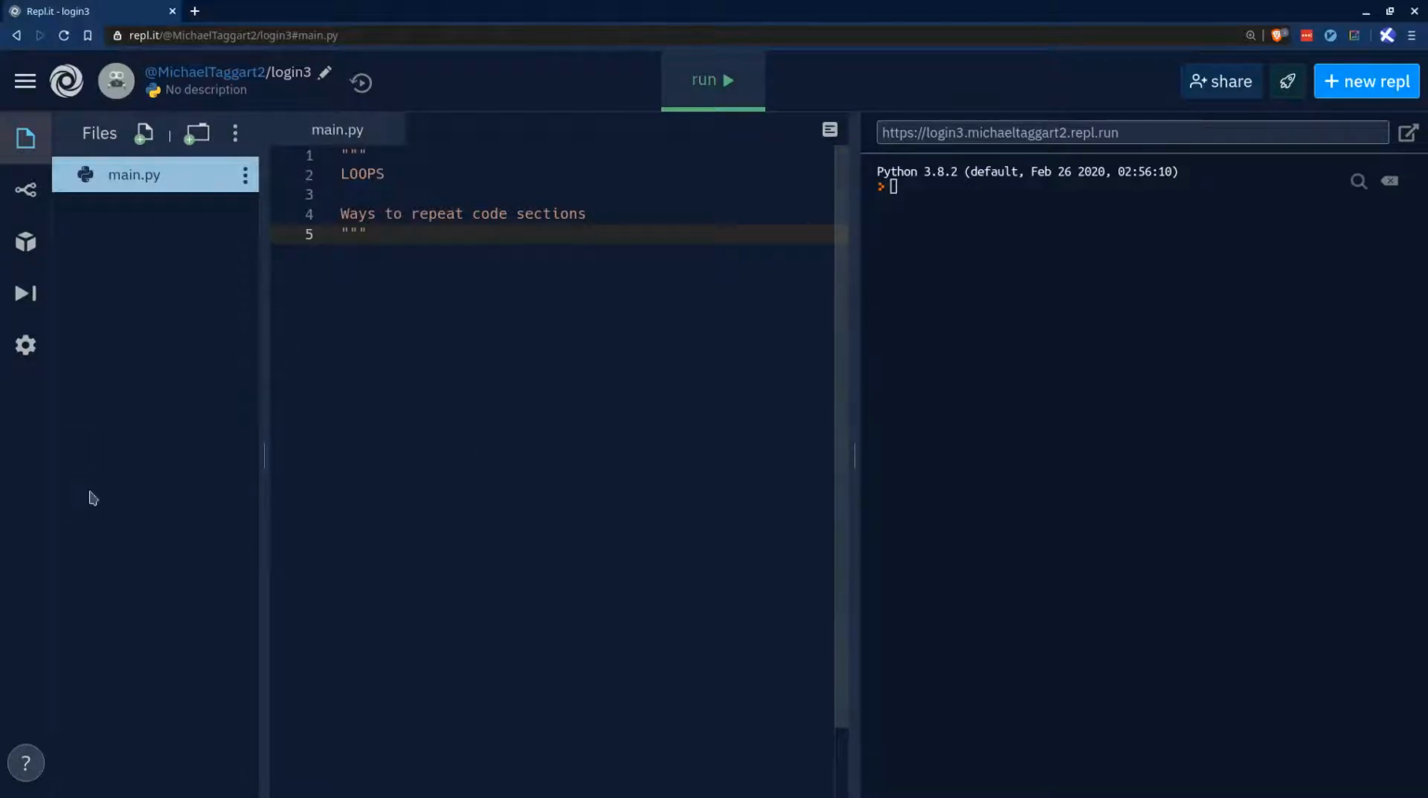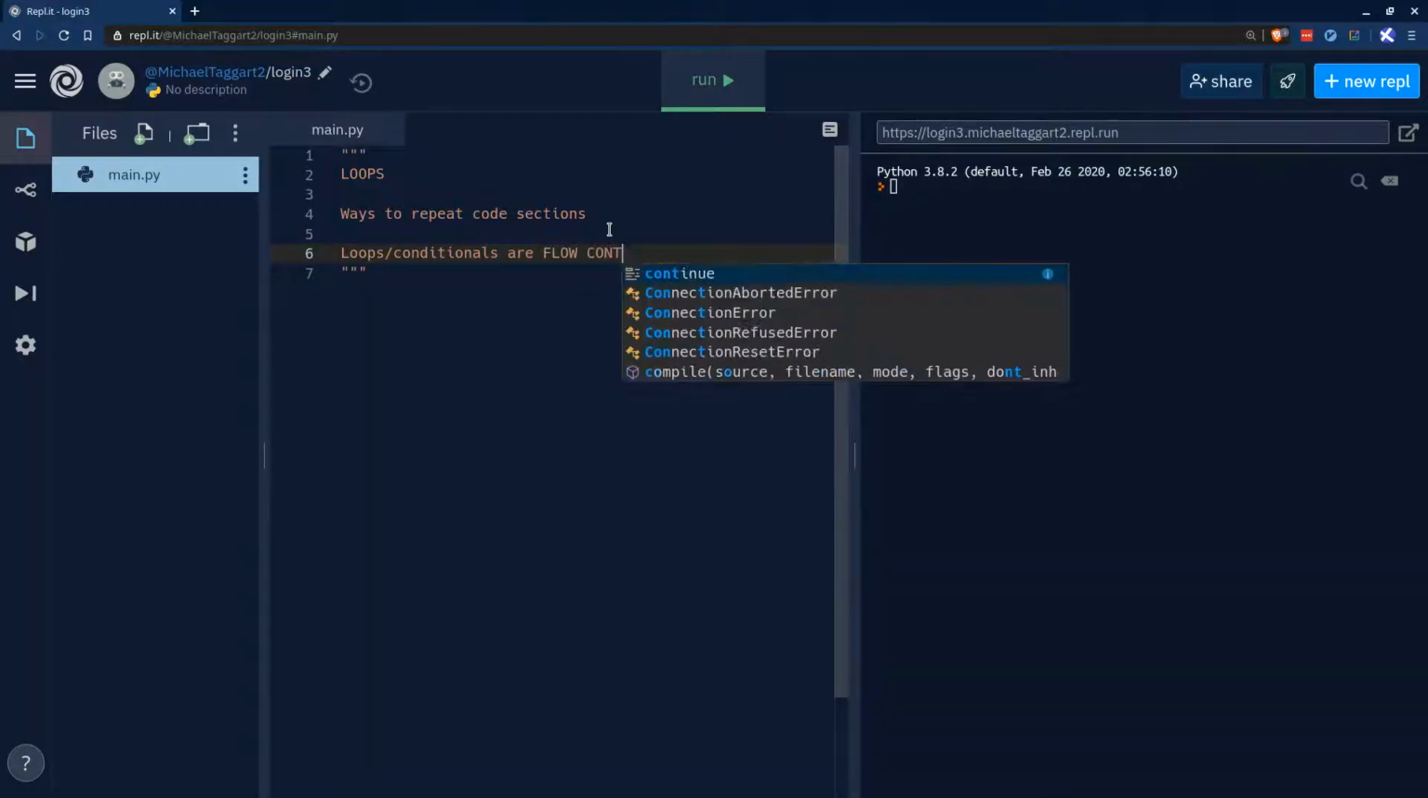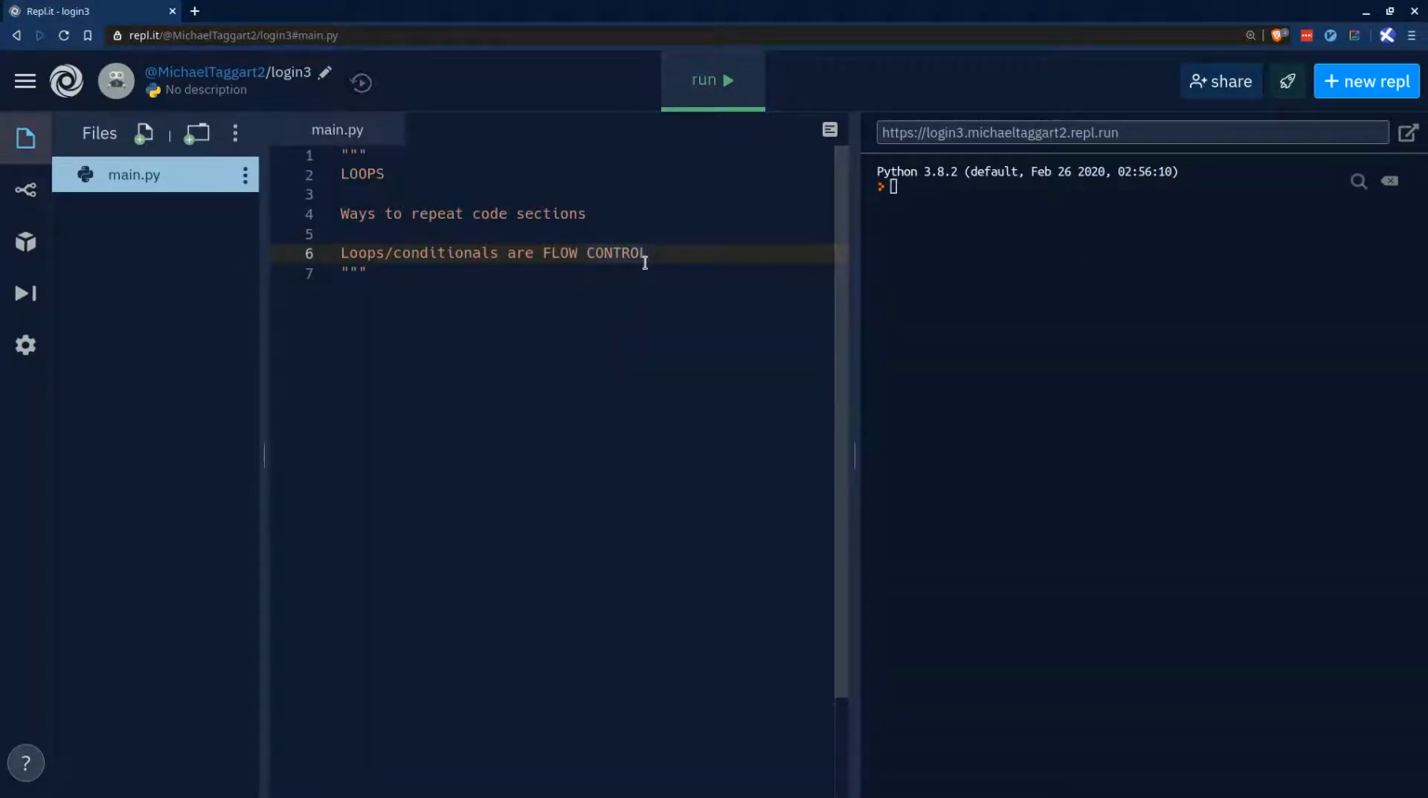They'll take different paths. Loops and conditionals are part of what we call flow control, meaning that they alter the top to bottom flow of a program's execution. So with loops, we can repeat sections of code a given number of times, or until a condition is no longer met. In Python, we have two kinds of loops.